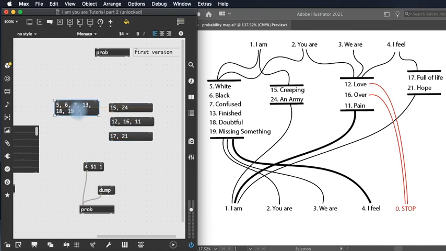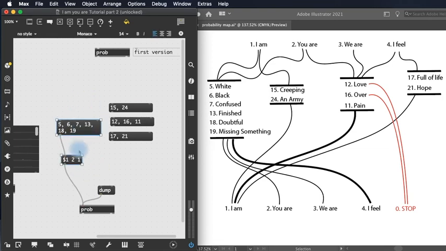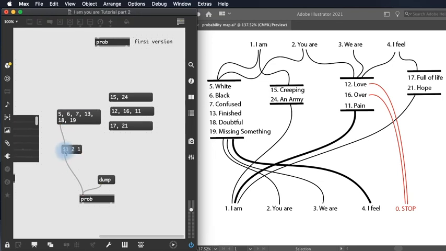So 5, 6, 7, 13, 18, and 19 can all go to 2, 3, or 4. So now I change the location of my changeable argument. Now it's the first thing. 5 can go to 2 with a weight of 1. 6 can go to 2 with the weight of 1. 7 can go. 13 can go. 18 can go. And 19 can go. So I send this whole list, which will replace the first element in this list, like so. Sent, and it's in there.